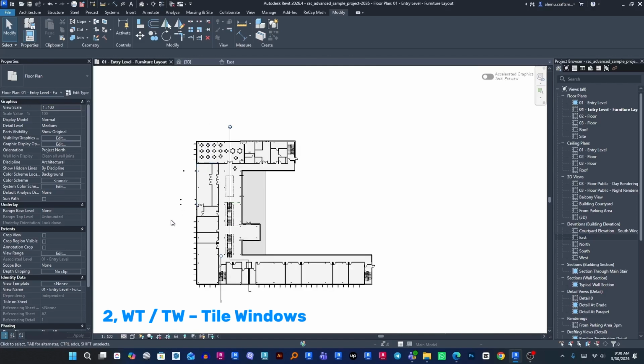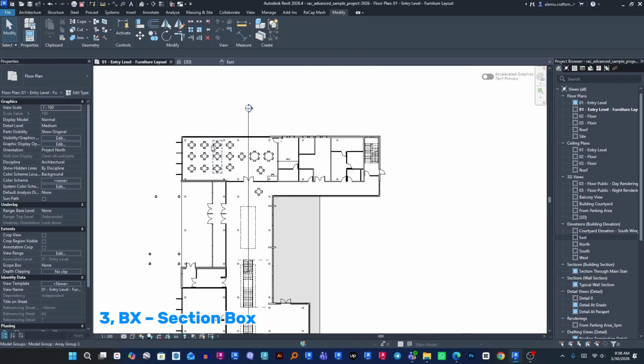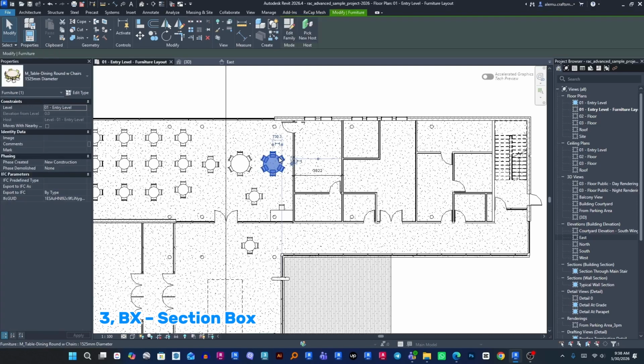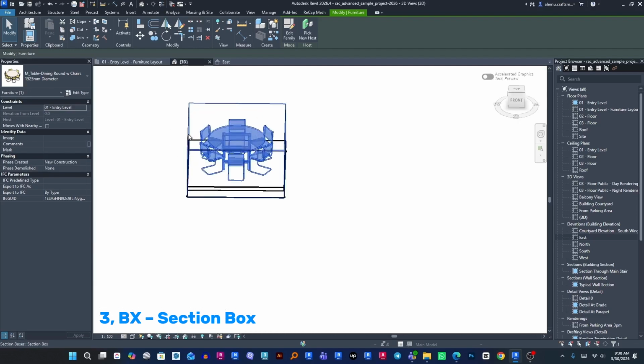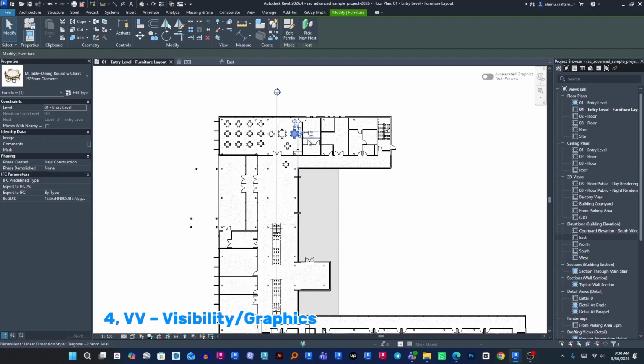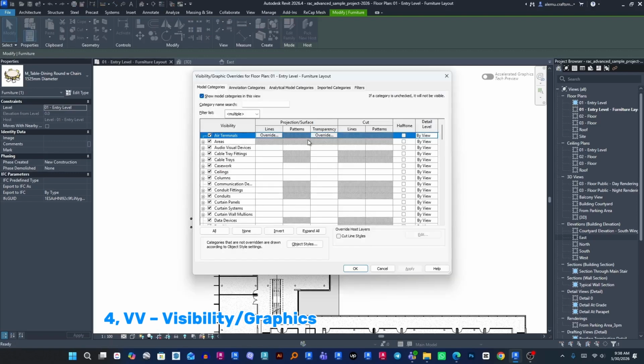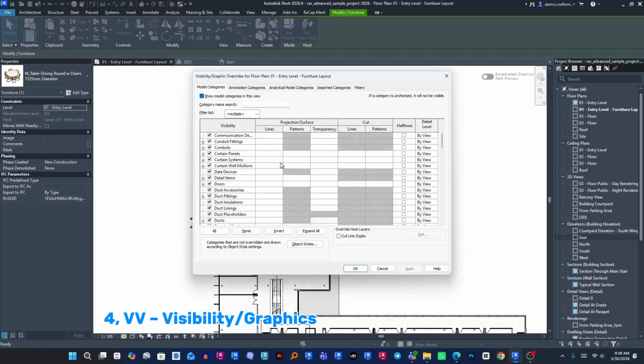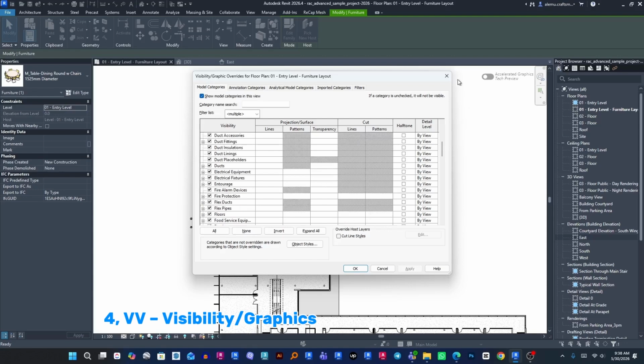The reverse. Shortcut 3, BX, section box, to create a section box around a selected element. Shortcut 4, VV, visibility graphics, to control the appearance of the current view.